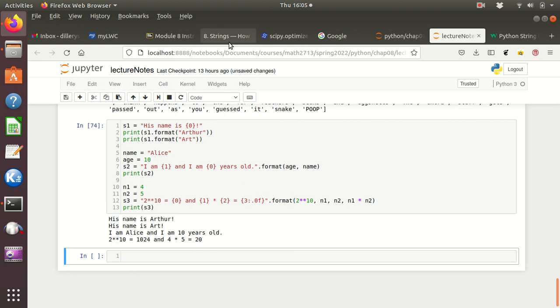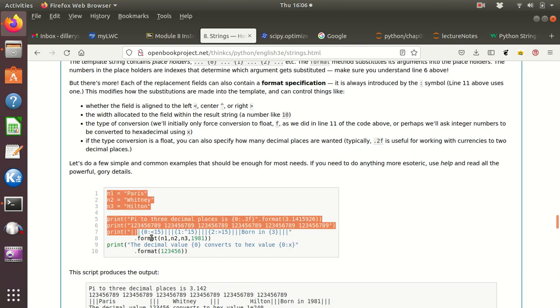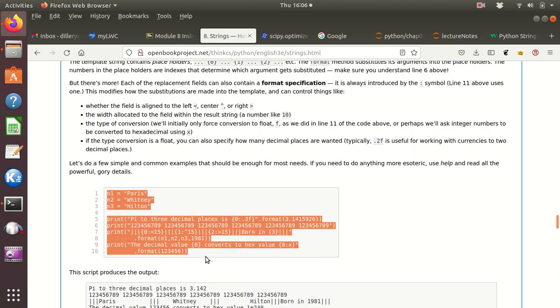So now let's go back and copy their stuff here. So they've got a bunch of things. They've got names here. Paris Whitney Hilton. I don't know if she's still somebody you all consider famous or not. She's basically just famous for being famous.